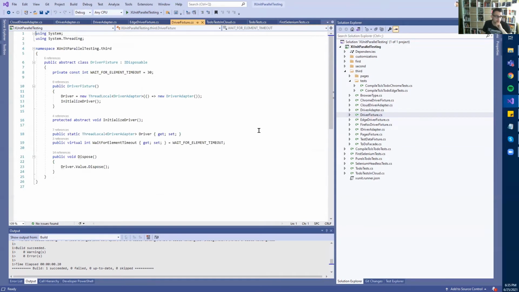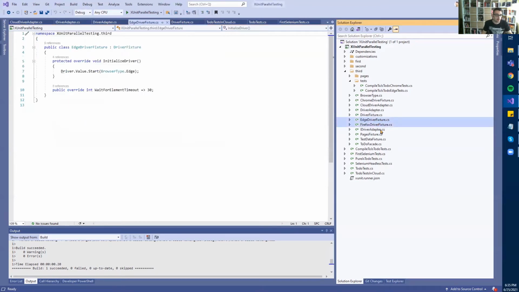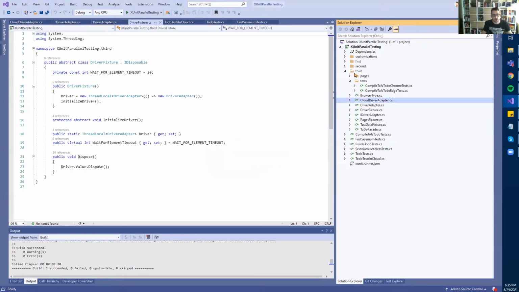However, we need to modify a little bit our driver fixture. This is the place where we initialize the driver. And in this implementation, we're going to change our implementation because right now we're not going to use these different child classes. I'm going to delete them. In this third version, actually, we had to modify it to cloud, but anyway, you can download the code from before. And now we need a few more things.